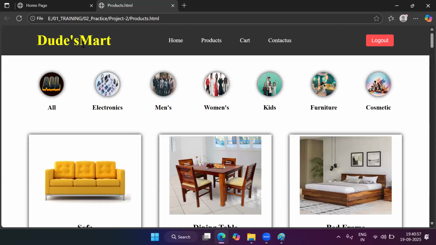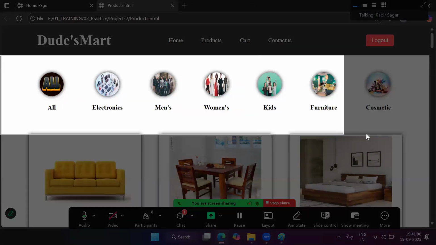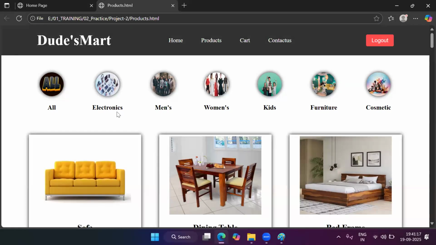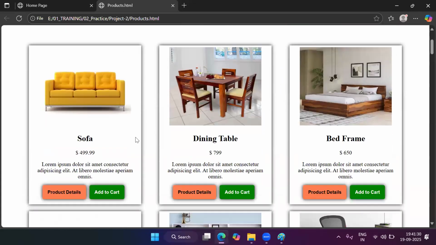We want the navbar, whatever navbar we have, as it is. Plus, we want this category section. In this, we are displaying 6 categories in total: electronics, men's, women's, kids, furniture, cosmetic. And here I have some pics on that category name, category images. And these are the cards which we are creating.